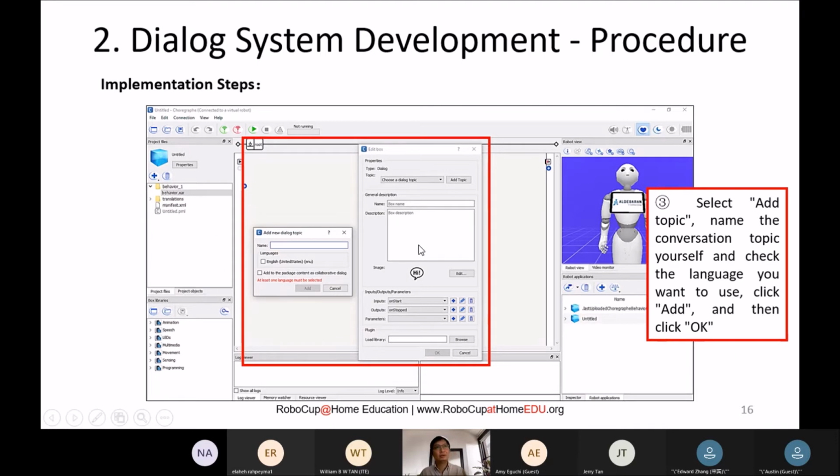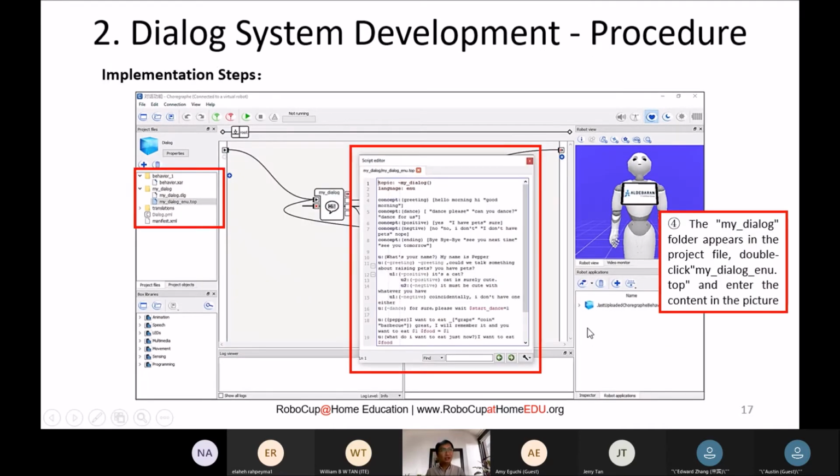Okay, so once you have all these things set, you will realize that it creates additional files over here in your file trees. For example, over here you will see the my dialog folder created, and also under there, if you set the English one, you have the my dialog ENU. If you set the Mandarin one, you get something like MNC or something like that. But the English one is this ENU. Okay, and it is the top file.